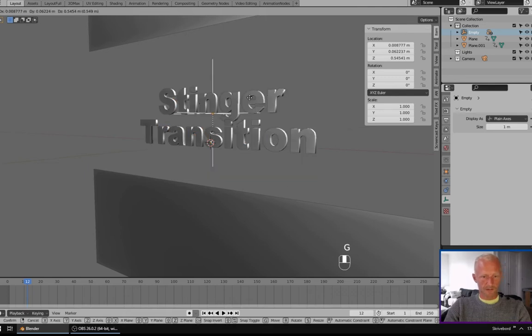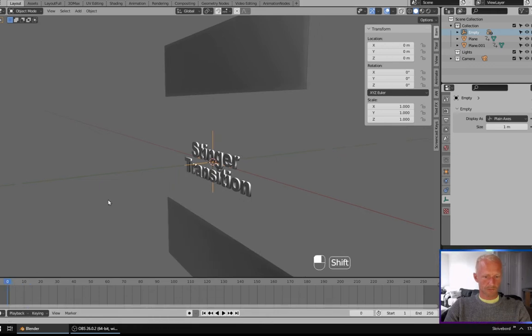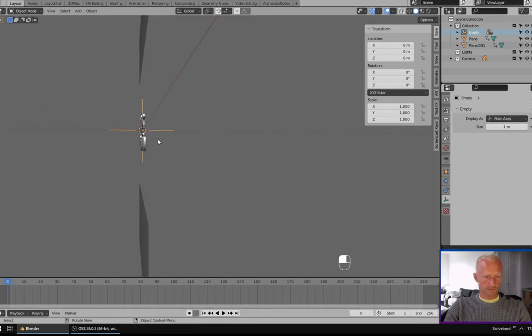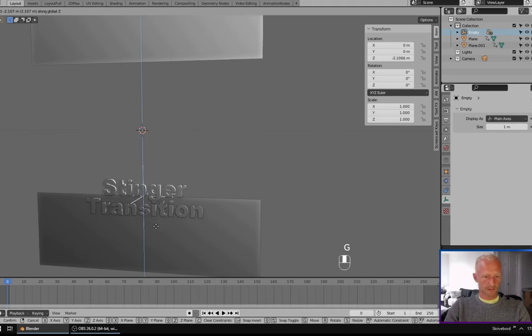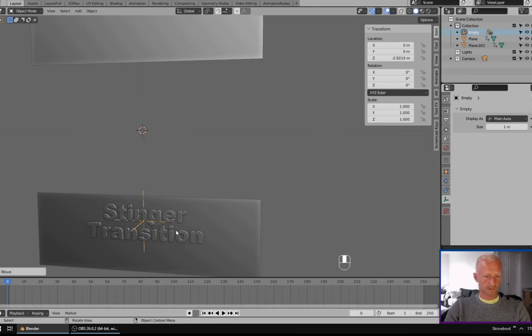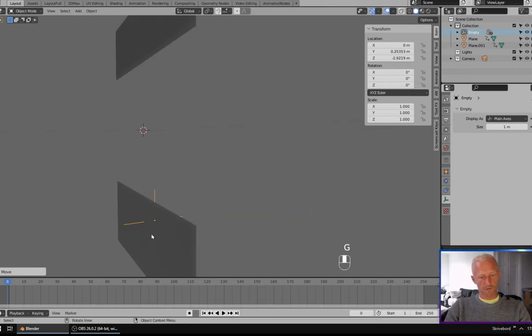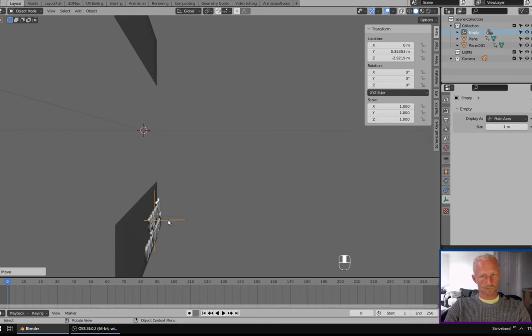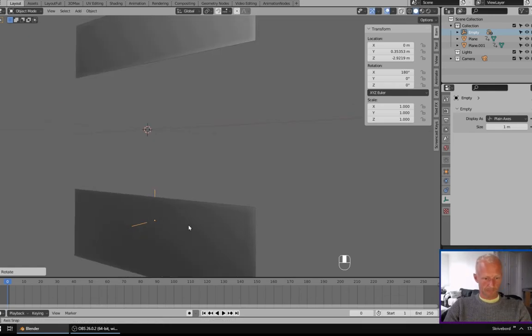Now we can animate the empty. So I will go to frame 0, grab it. Oh, undo that. Just grab on the Z axis and move it down like this, and grab on the Y like this, and I will rotate on the X axis 180 degrees. And I will add a keyframe, location, rotation.